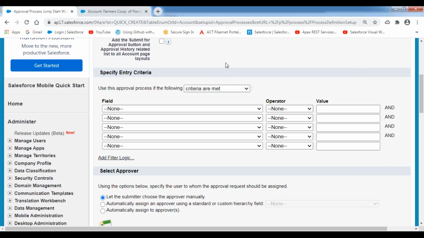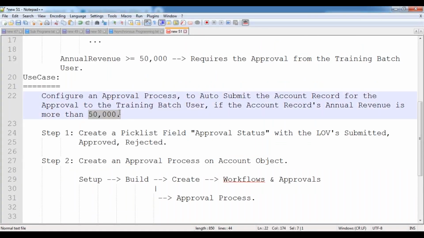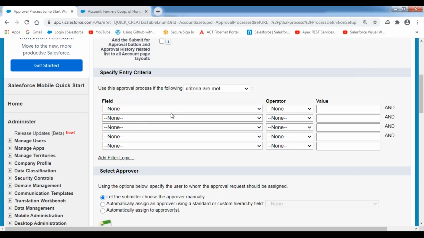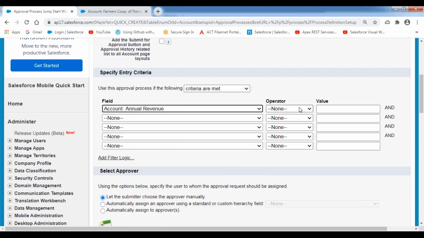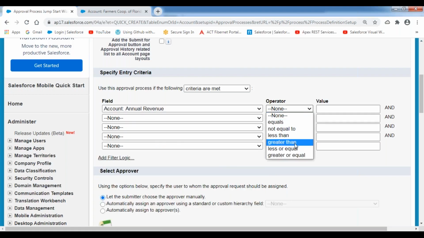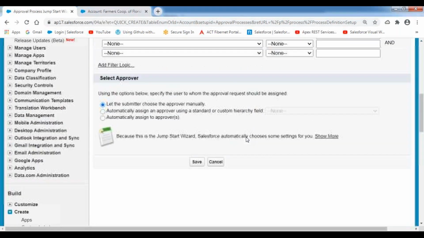Now, in this case, I would like to check the minimum criteria. What is the criteria over here? Upon creating this account record, if the account record's annual revenue is more than 50,000, it should go for approvals. So I'm specifying this entry criteria: if the account record's annual revenue value is greater than 50,000, then I want to submit this record for the approval automatically.